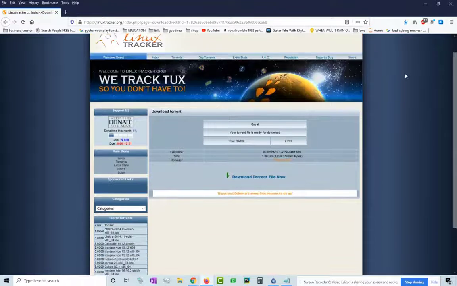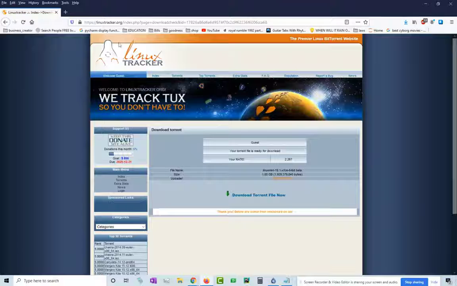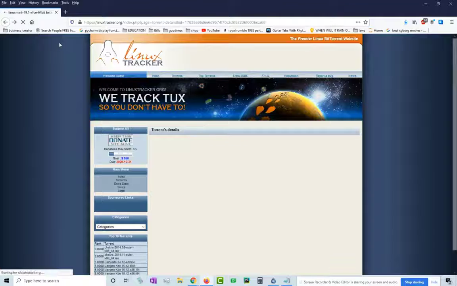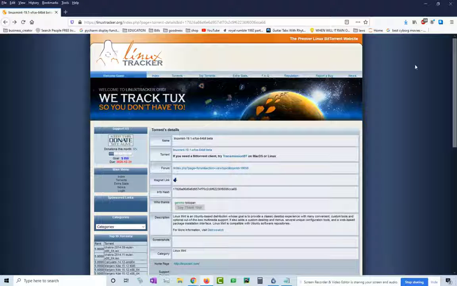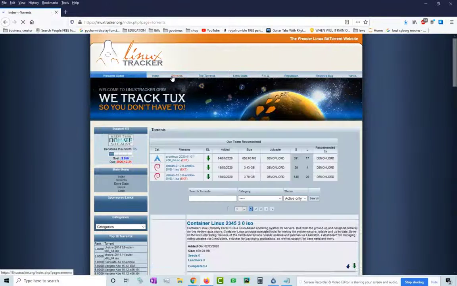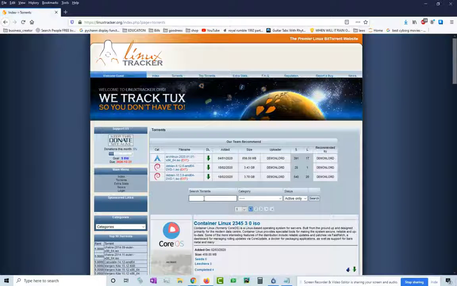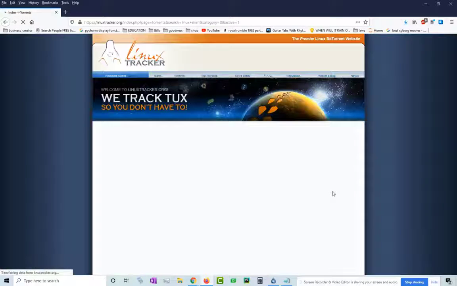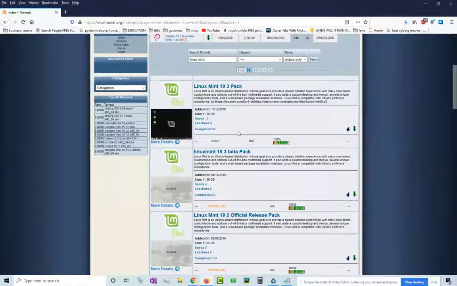Next thing I would recommend to get the ISO, basically for Linux Mint, is go to linuxtracker.org. I've used this website for years and years and years. They're very reliable as far as the ISOs. If you go to torrents and then search for Linux Mint, you can type in Mint or just Linux Mint, click on search, and it's gonna give you the versions that are available.